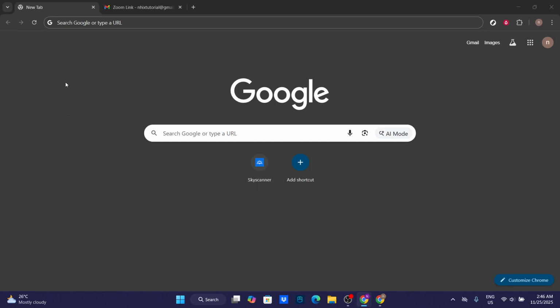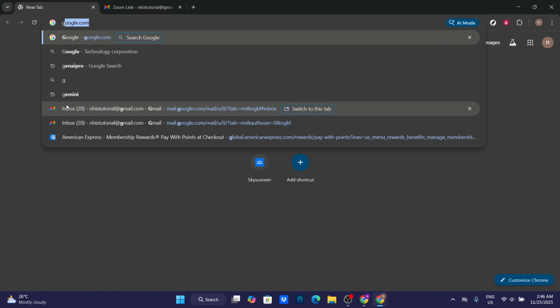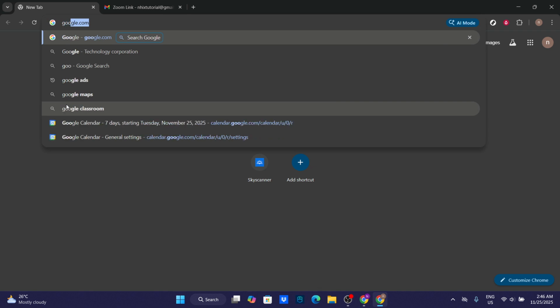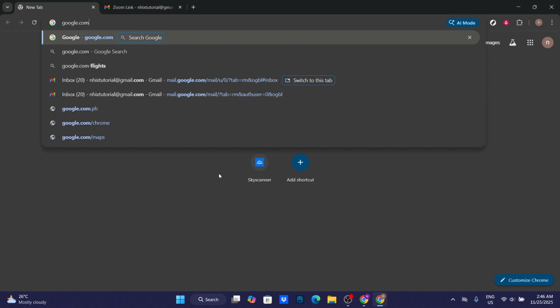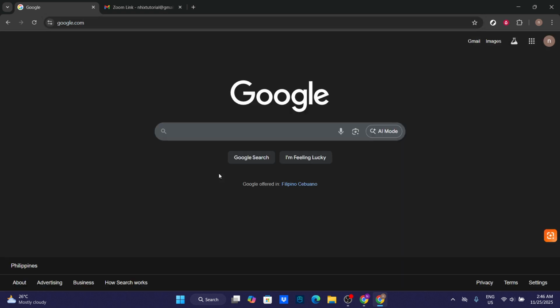In today's video, I'm going to teach you how to add a Zoom invite link in Google Calendar. Open your web browser and head to google.com. Make sure you're signed in to the correct Google account so the event lands on the right calendar. At the top right, click the Google Apps grid icon, then choose Calendar.